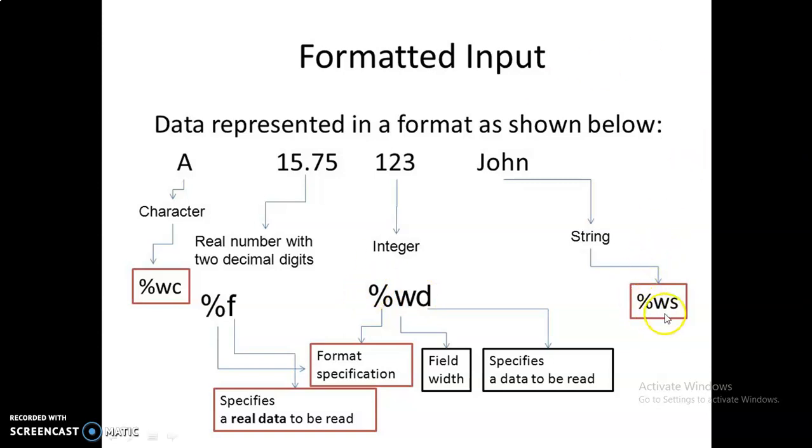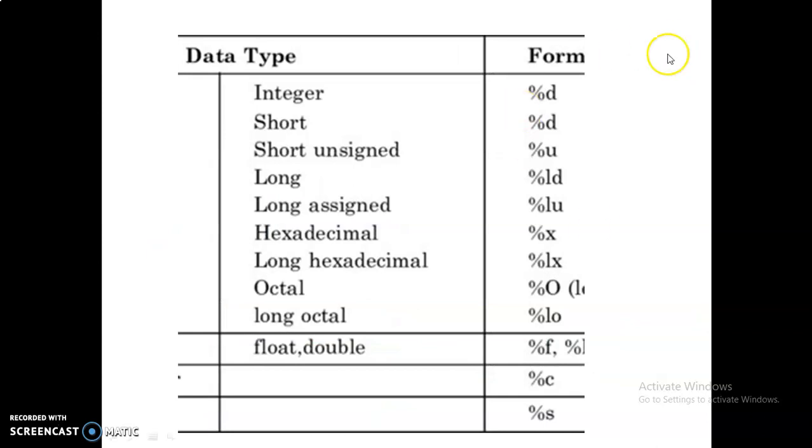Here this is the percentage WS. This is for the string data type, which means the number of characters to be displayed. So once again, this is all the format specification. For integer percentage D, for short percentage D, for unsigned integer and unsigned short percentage U is used. For long percentage LD, and then long hexadecimal, and then long octal. These are all the control specifications for the different data types. Okay.